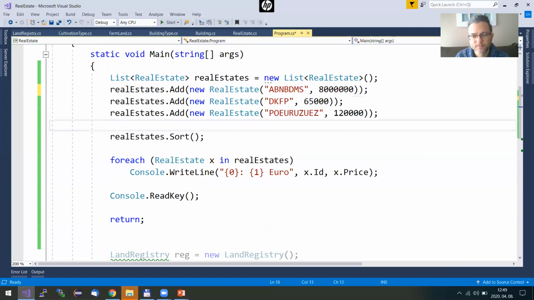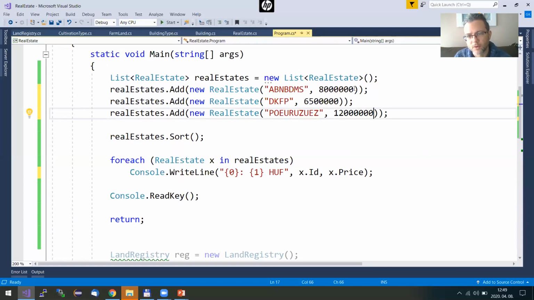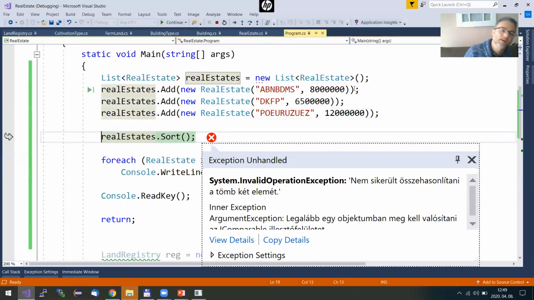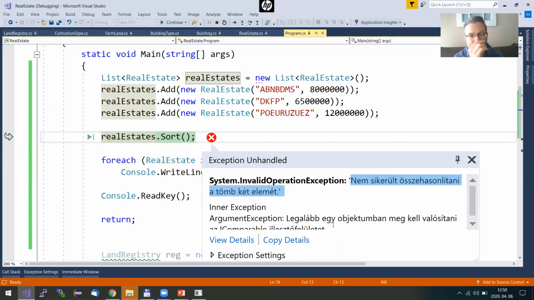Okay, let me use Hungarian forints instead of euros, and by doing so I can raise the prices a little bit. Okay, this is what I was waiting for. Unfortunately, the error messages here are in Hungarian, but I can translate them to you.